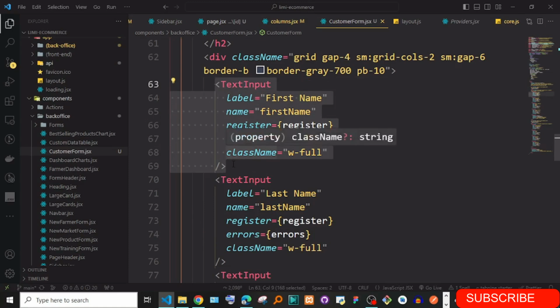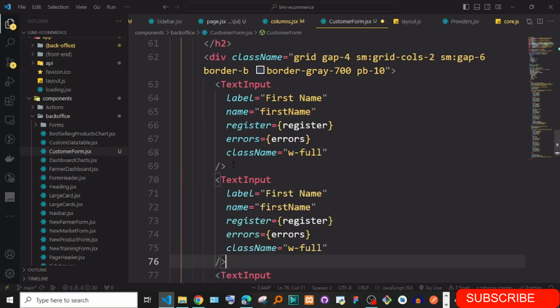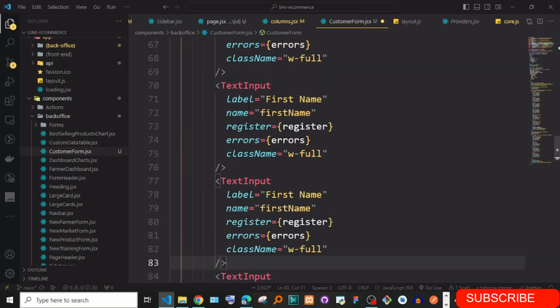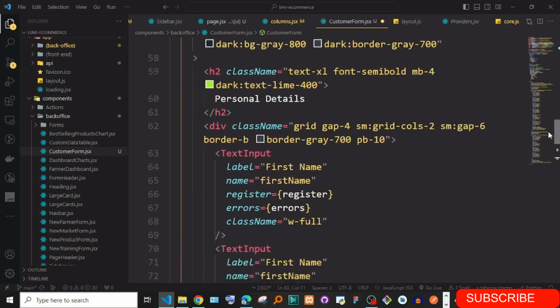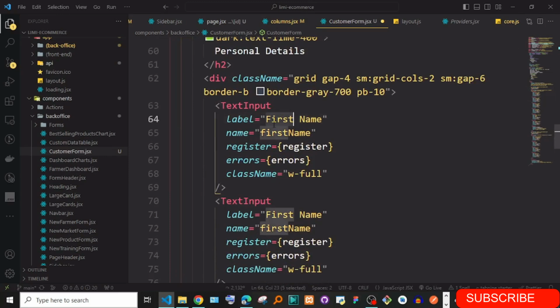Okay, I'm just going to add two fields, like the full name, and then this one is going to be username.